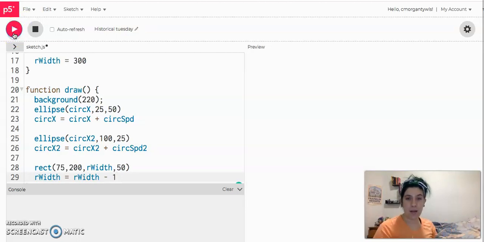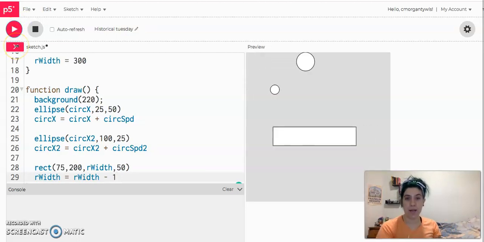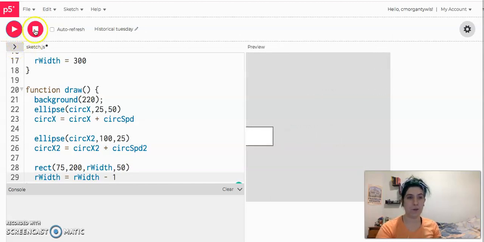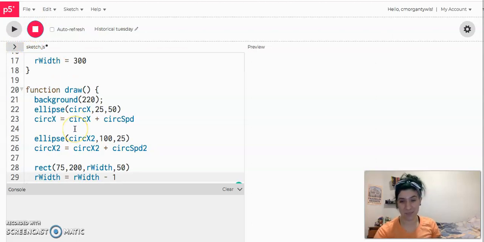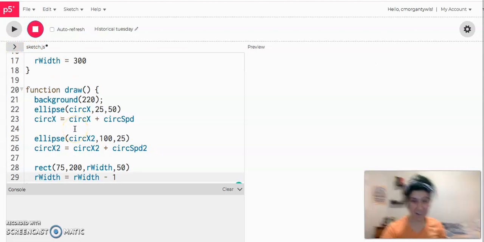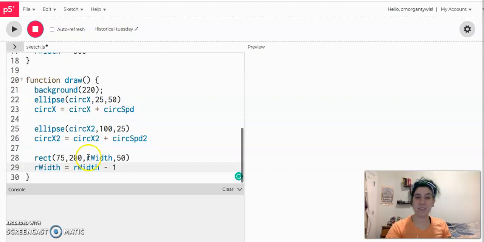Now when I hit play, I have my 2 circles that move, and I have a rectangle that gets smaller and smaller and smaller, and eventually it starts going the other way, which is because we're now dealing in negative numbers and it doesn't know how to deal with that. But these are 3 basic ways to animate things. Any variable that changes, you can use anywhere in your code to affect anything.